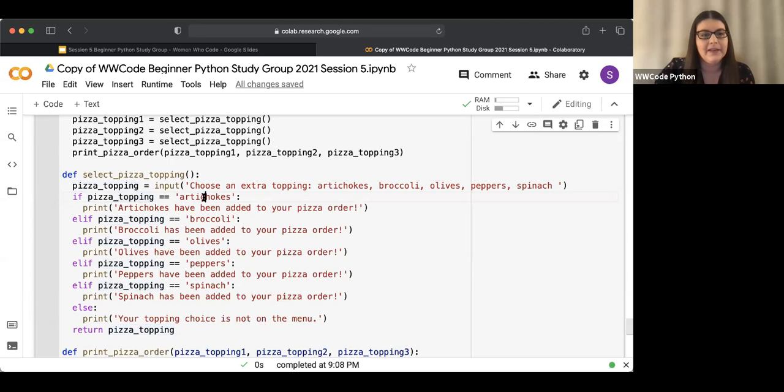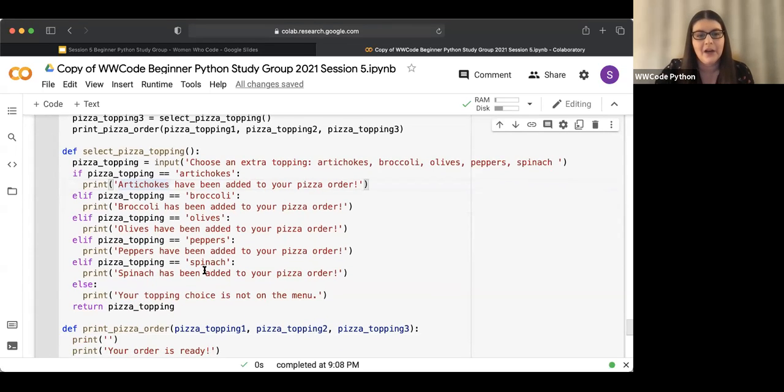And so the first one is if the pizza topping is artichokes, you'll print artichokes have been added to your order, and the same for all of the different toppings. And if they do not select a topping that's in the list, no problem. It'll just print your topping choice is not on the menu.